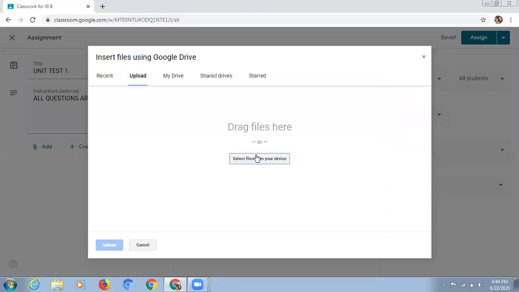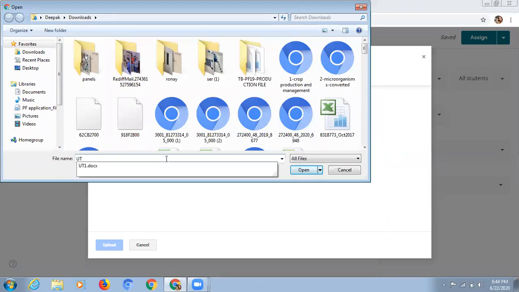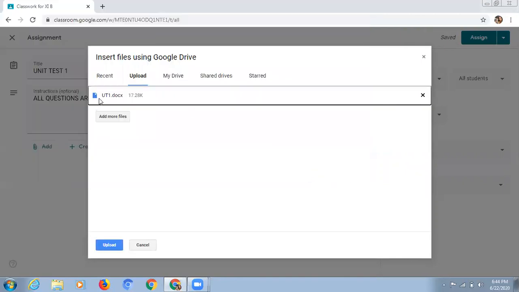Here you click on select files from your device. It will let me browse for my test. As I have already saved one demo test on my laptop, I will click on open. You can see ut1.docx has been attached, and I will click on upload.